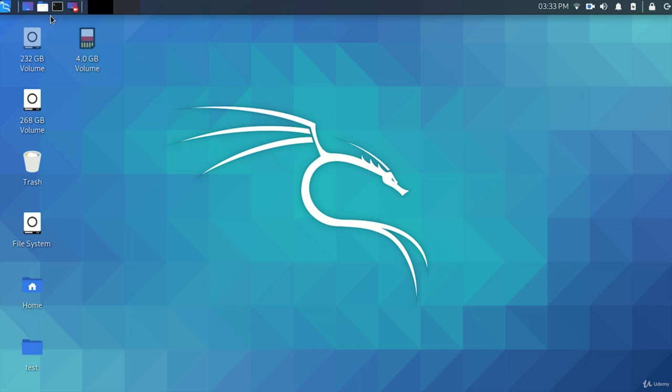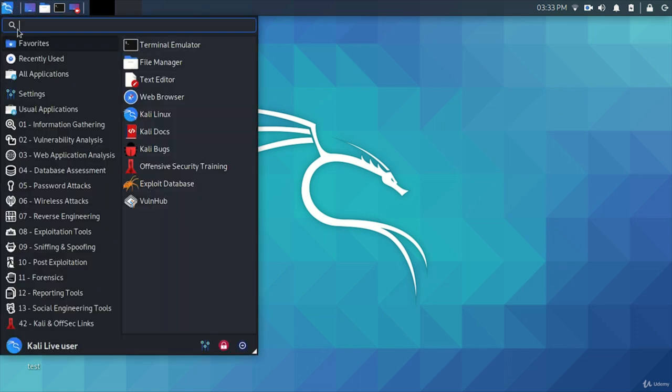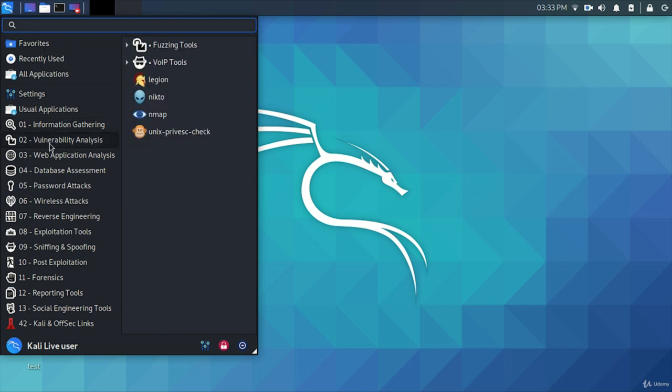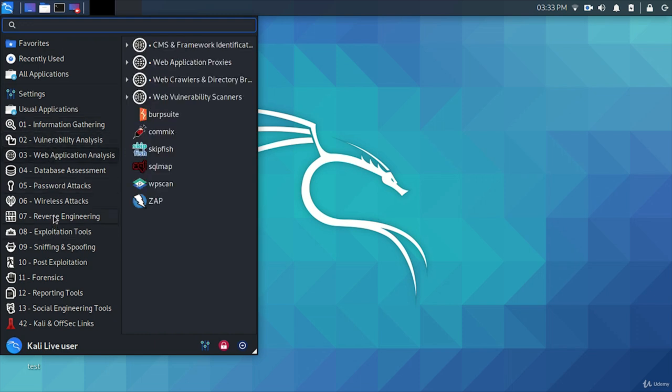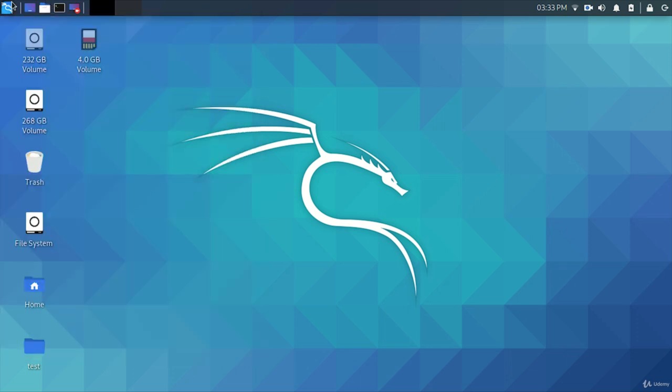Now the first thing that I want to talk about is the status bar in here. So, you can see we have a Kali logo in here. And inside it you can see all the applications are categorized. So we have information gathering applications, vulnerability analysis, web application analysis, reverse engineering and so on. So you can go on each one of these entries and just select any program that you want to run.